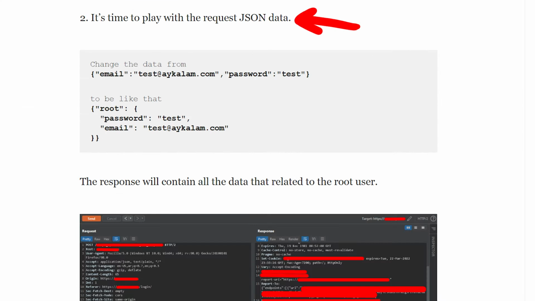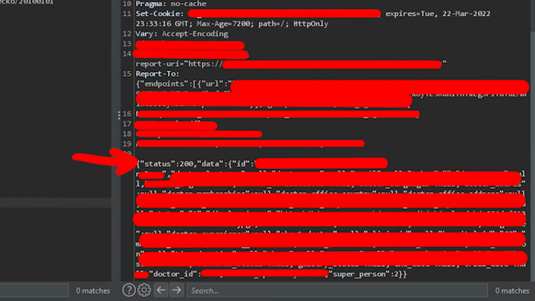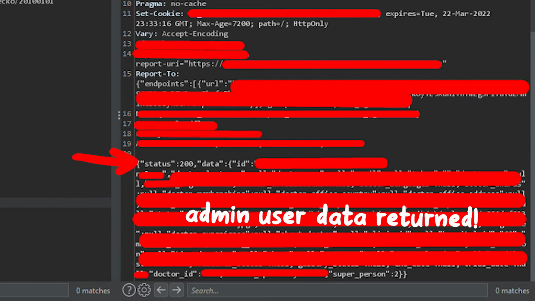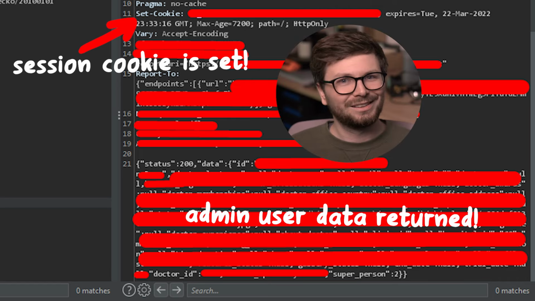Now it's time to play with the request JSON. Change it like we have seen, and now we get the response success. We got logged in. The cookie is set. Okay, this didn't help. After that, I'm still confused. Based on what I know about hacking and having read source code of probably hundreds of websites, it makes no sense to me to test for this.